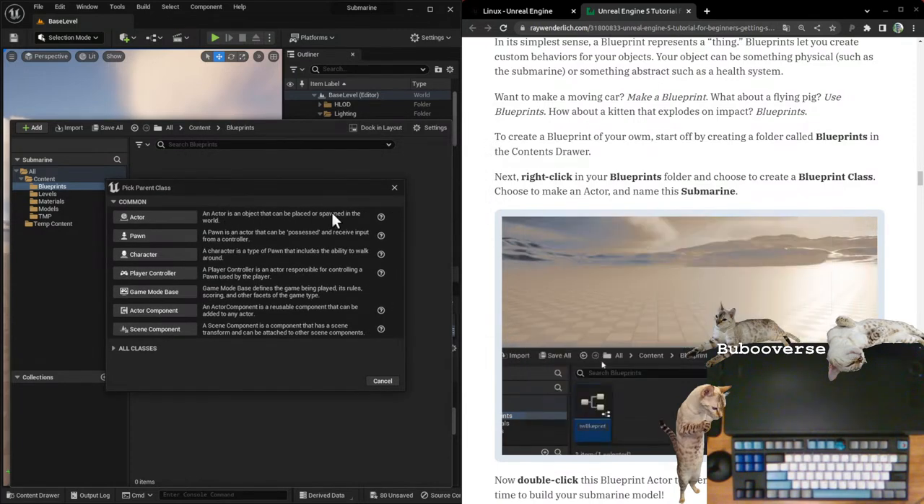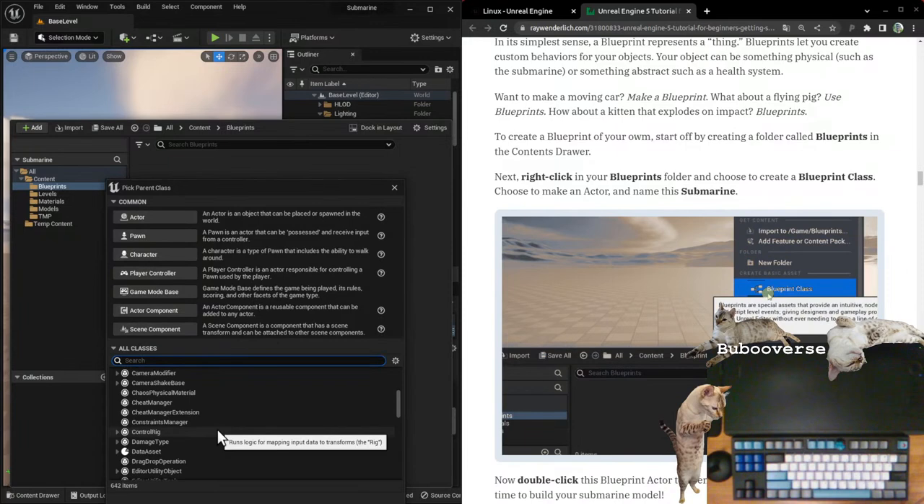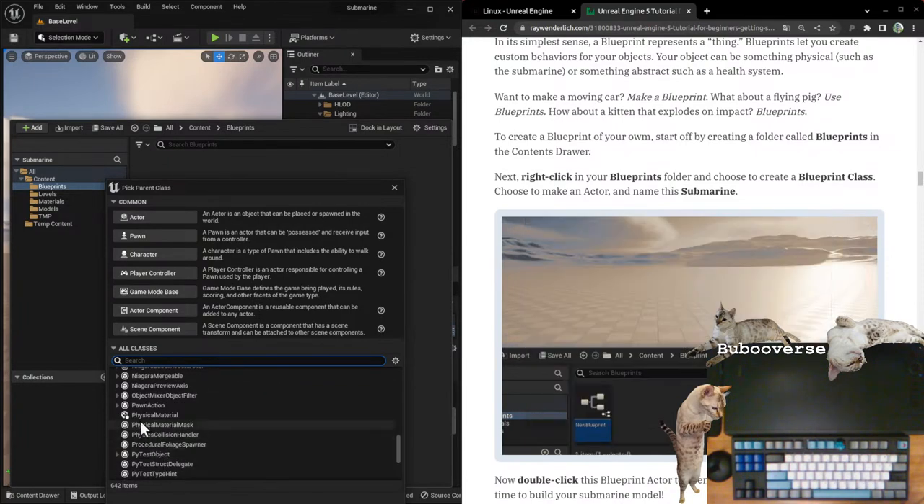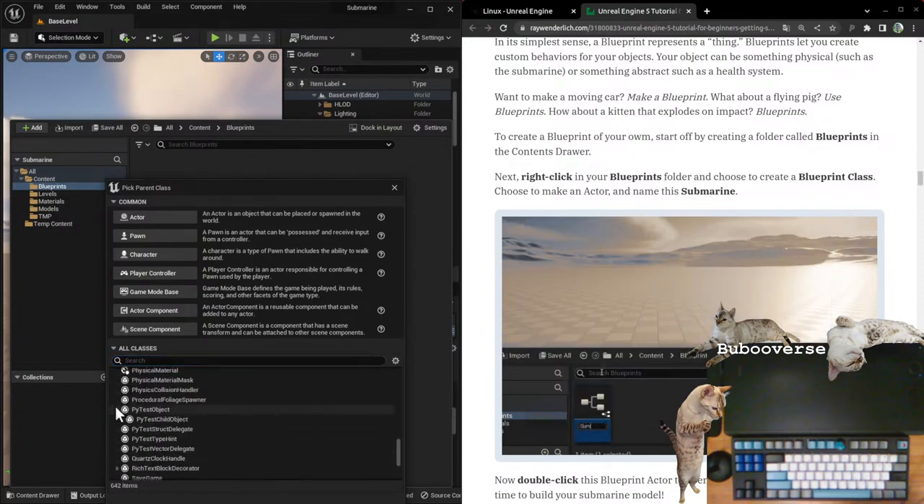Okay, an actor is an object that can be placed. A pawn is an actor that can be possessed and receive input from a controller. Okay, character is a type of pawn that includes the ability to walk around. Player controller, different types of default classes. And you have a lot of different ones here. Oh, look at this. Pi test object. Pi test child object.